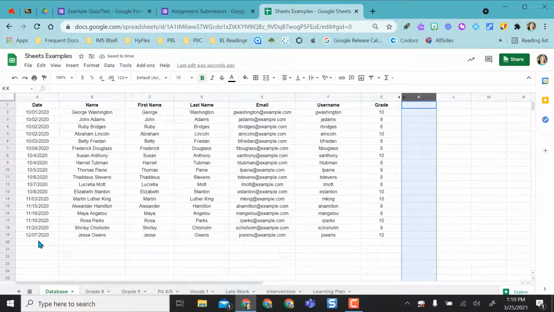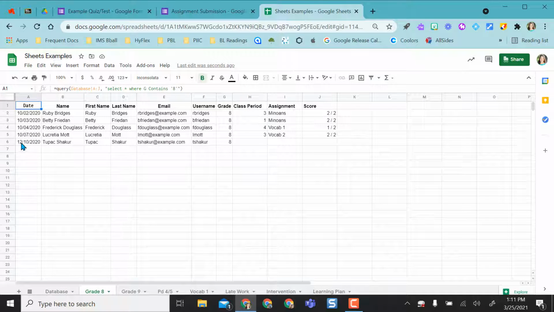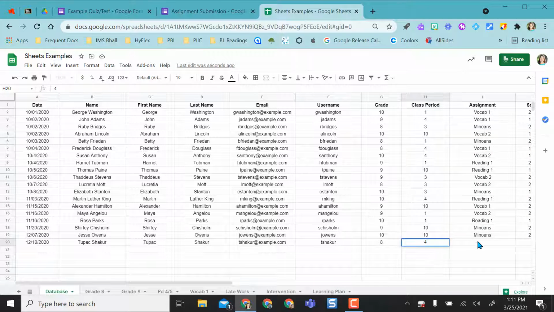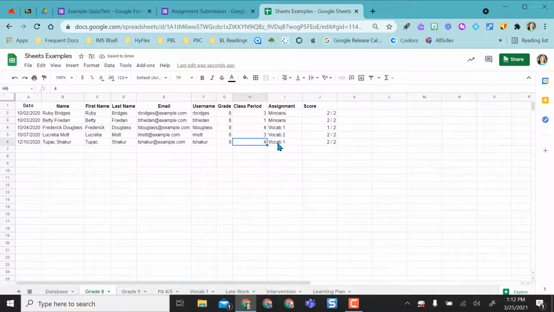The one thing I want to show you is if I were to add another date on here, say on December 10th, 2020, another entry was put in here. Now that I've done that, I can go back to the grade 8 and you see it populated automatically. Now it is missing the data right here because I did not add it in. So let me unhide those columns and put in class period, the assignment, and then the score they got on their quiz. And now if I go back to grade 8, you can see all of that added in here. So if I make any changes, it automatically populates into this grade 8 spreadsheet for me.